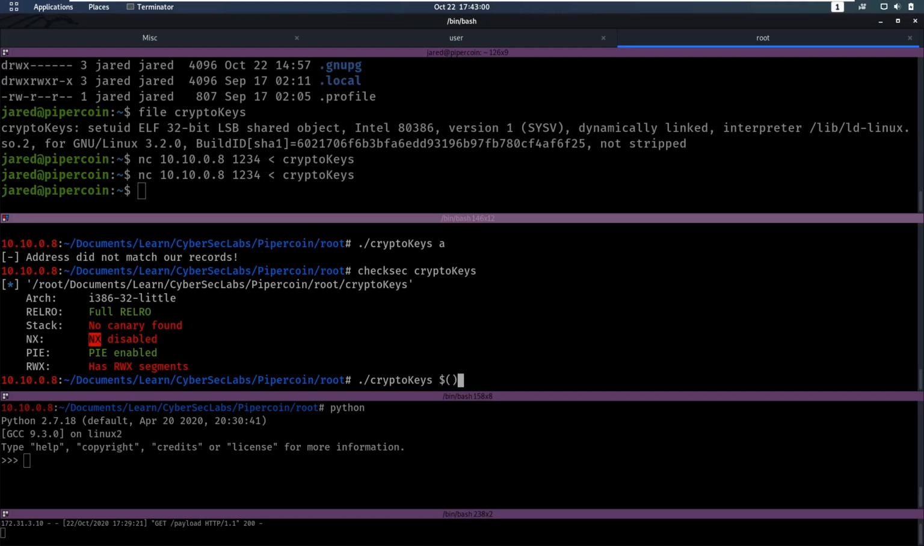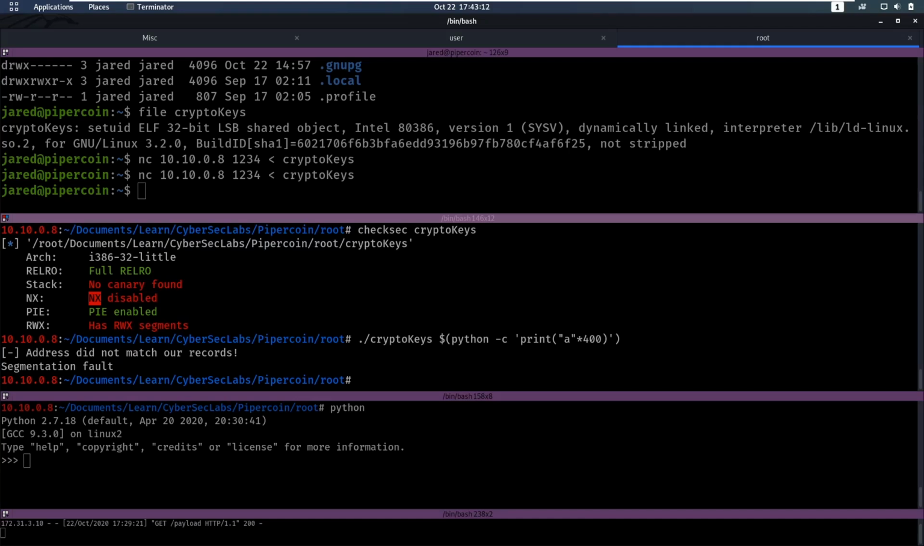So let's do that. We're going to do this with Python. We're just going to print A, and let's print it like 400 times. That should overflow, and it did. We get a segmentation fault. Okay, so that's cool. We know how that works now.